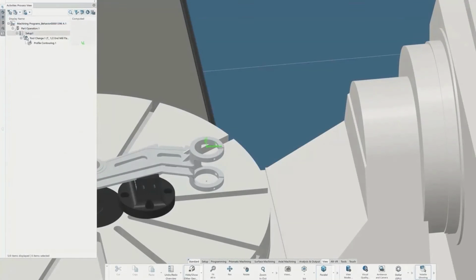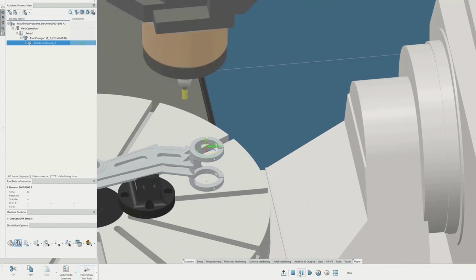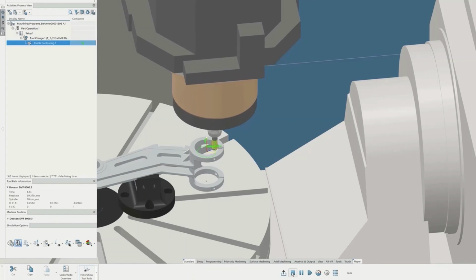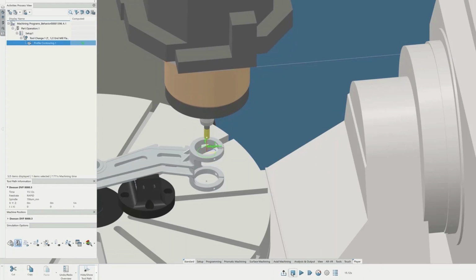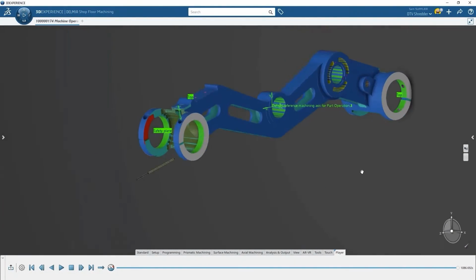Find out how Delmia Shop Floor Programmer empowers you to program any machine in your shop quickly, easily and accurately, slashing design to production cycle time, resulting in more accurate parts and faster time to market. All of this is possible with the power of 3DEXPERIENCE Works. How will you expand your horizons with 3DEXPERIENCE Works manufacturing automation?